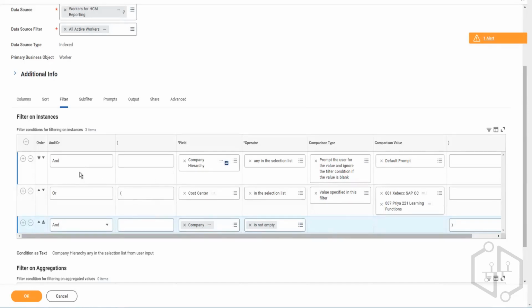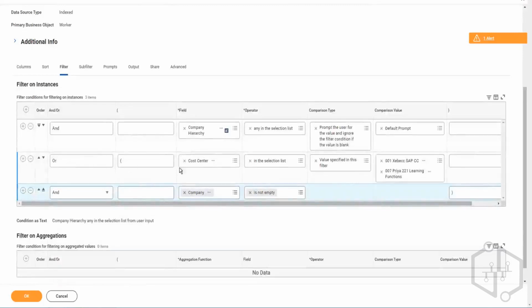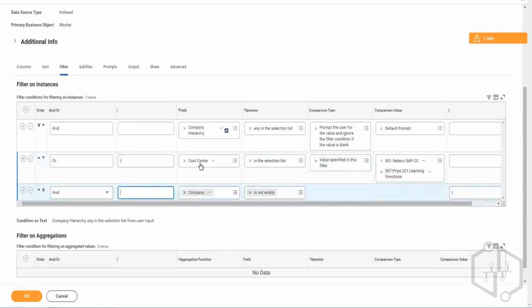So here what will happen? My condition will be checked if the worker is part of this company hierarchy, or if he's not part of this company hierarchy, what will be checked? He should be part of the cost centers along with this list, and his company should not be empty. He should be assigned to at least some company. So for the and, only this condition is checked. I created the bracket because I knew that along with the checking of the cost center, I should also check the company.